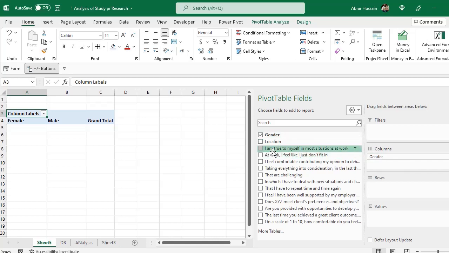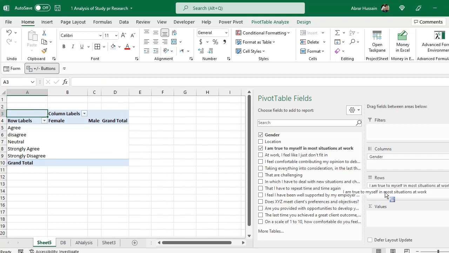Now I would like to do the analysis on this question. Okay, so let's bring this question to the rows. You see, agree, disagree, not agree.